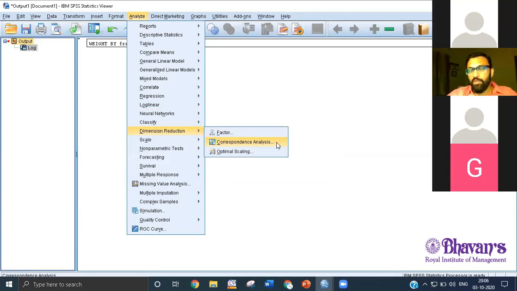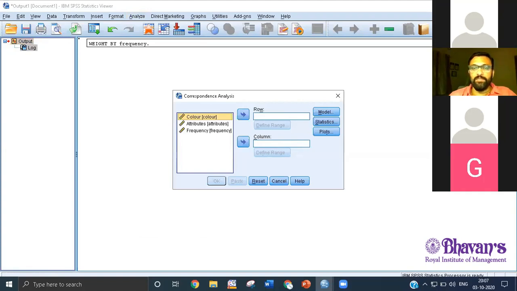There is another thing called multiple correspondence analysis. You can do it by optimal scaling. This is also a new technique which is not explored that much, so you can explore it also. You can take a screenshot if you want. This is the path: Analyze, dimension reduction, correspondence analysis. So click on correspondence analysis.